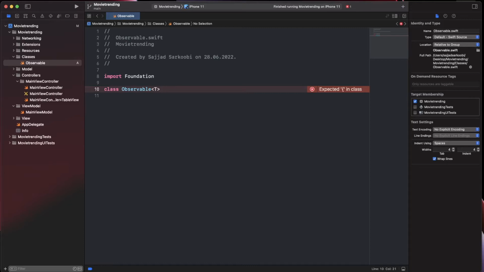So try to find out what generic is, and the reason that we are making the observable class generic is that we are going to use it with various types of variables. When we want to pass an integer or a string or a list or an array of one kind of model, it doesn't matter for us. So we have to create our observable class as generic.